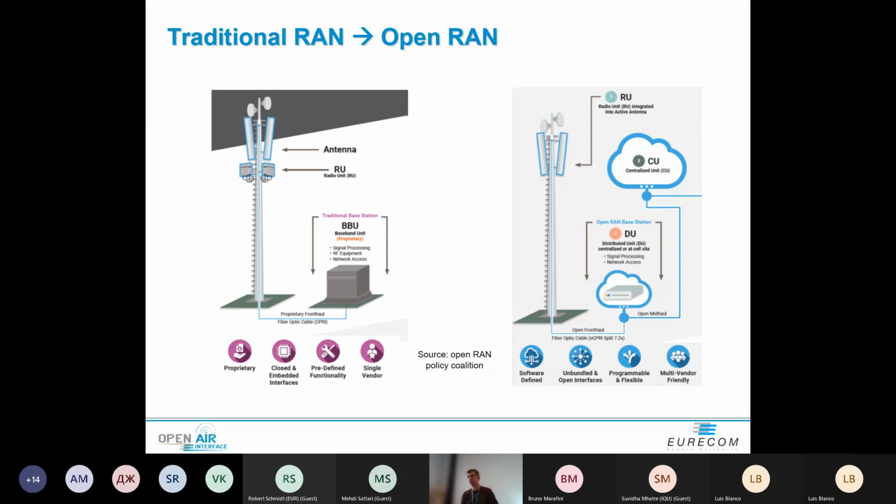But basically, what people mean with that is that they want to get more control over the radio access network, and this is done by splitting the functionality of the baseband unit that typically today you buy from Nokia or Ericsson or Huawei into multiple units: the CU, the centralized unit, the DU, the distributed unit, and the radio unit, and defining open interfaces between them. Between the DU and the RU you have the open front haul, and between the DU and the CU you have the open mid haul.